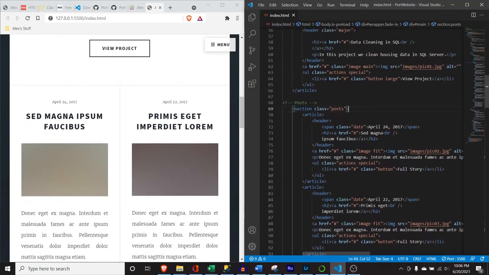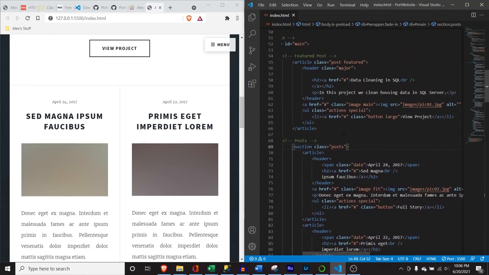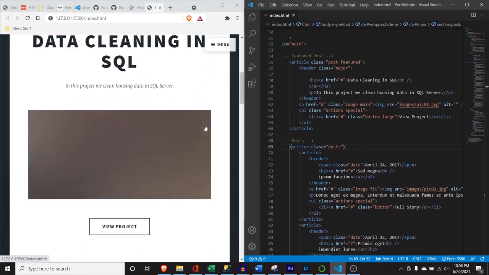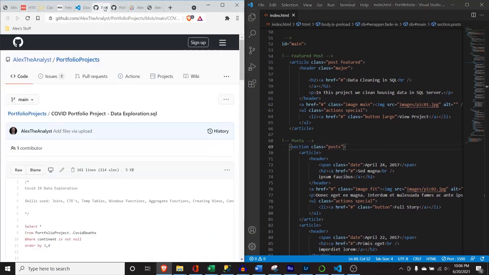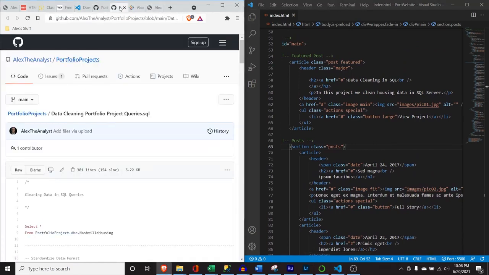Actually, no, wait. What I want to show you really quick is how you actually link it to this. So let's go right over here. This is our COVID one. Here's a data cleaning project. So all you have to do is take this website, so that's the URL, and you're going to put it right here.